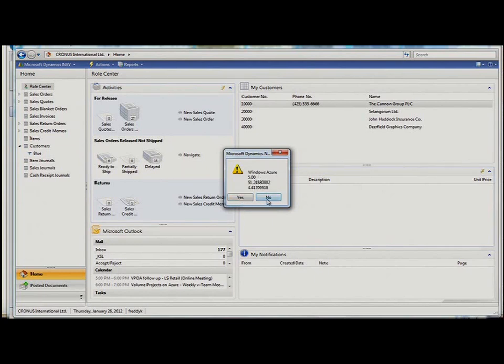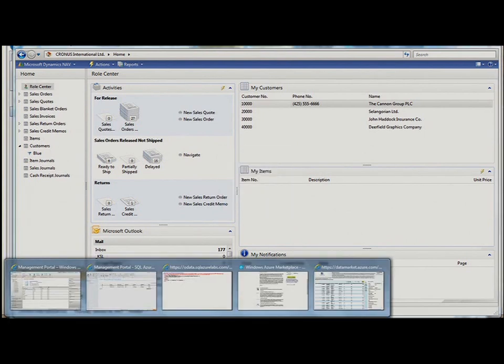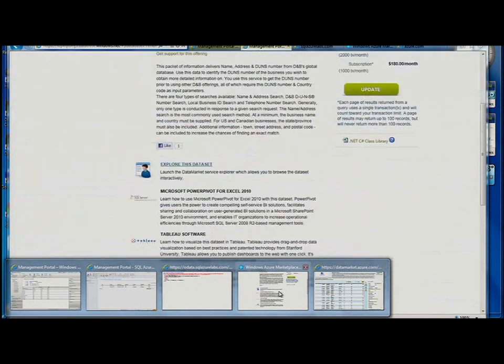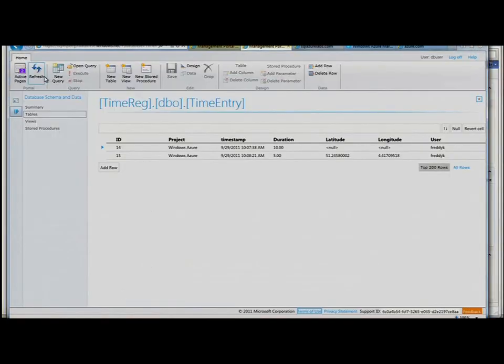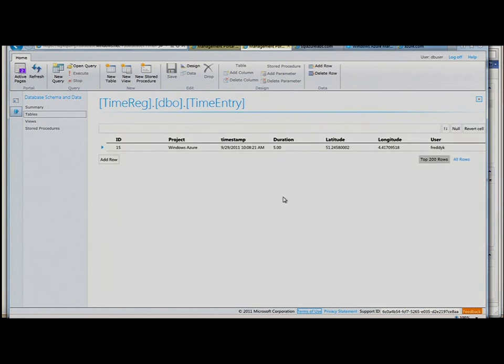And the other one with my coordinates, I'm not going to delete that one. And if I go back to this one and refresh that, I'll see that one of the records was deleted and the other one not. So how does that work in NAV?